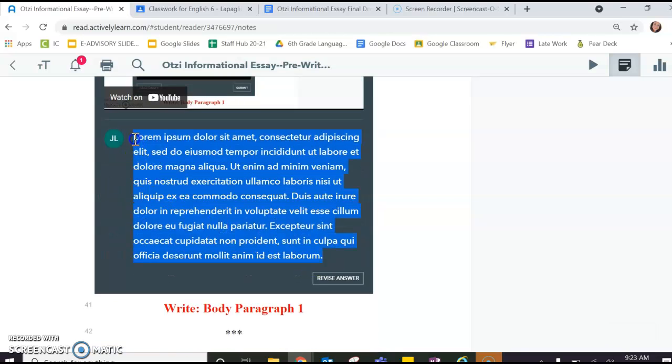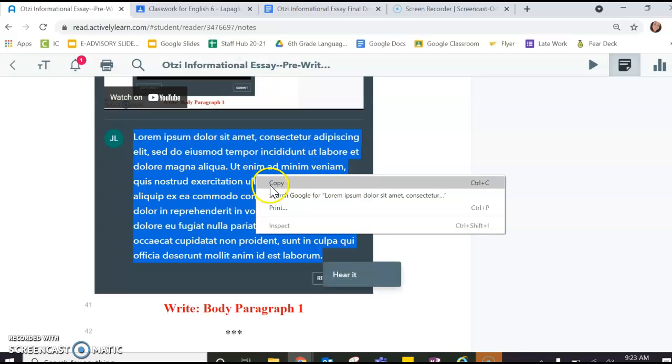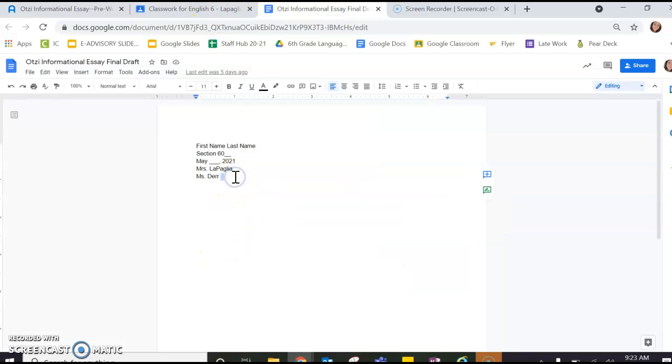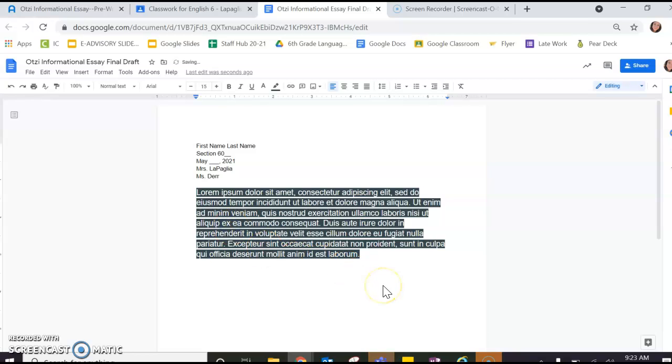Highlight the text that you want. Copy it by pressing Ctrl-C or right-clicking and pressing copy. And then go into the UTSI Essay Final Draft and paste it by either pressing Ctrl-V or right-clicking and clicking paste. It may come up with some odd highlighting that looks like this.